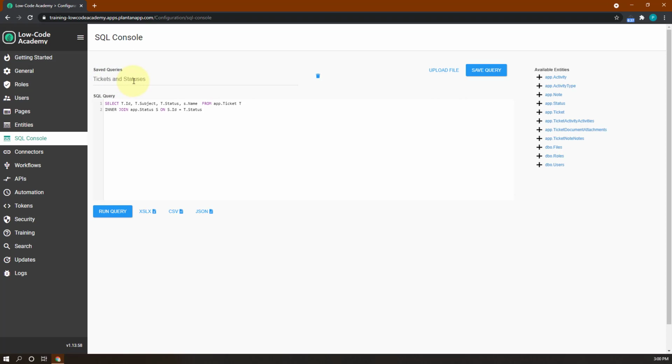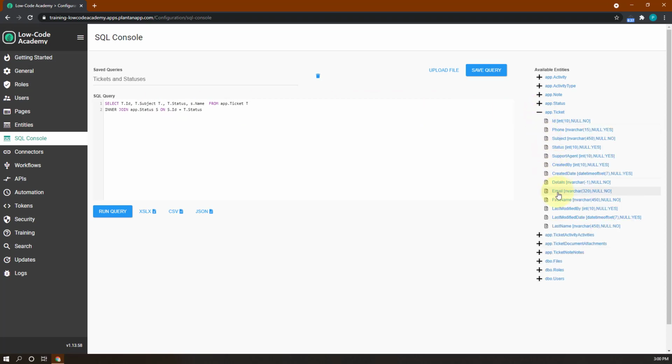Now let's say I decide I want to make a change to my saved query. I'm going to add email address to my query, so I'll put it right after subject. And let's just make sure I have the correct property name. So I'll go ahead and get email from over here and paste it in. And let me test that.